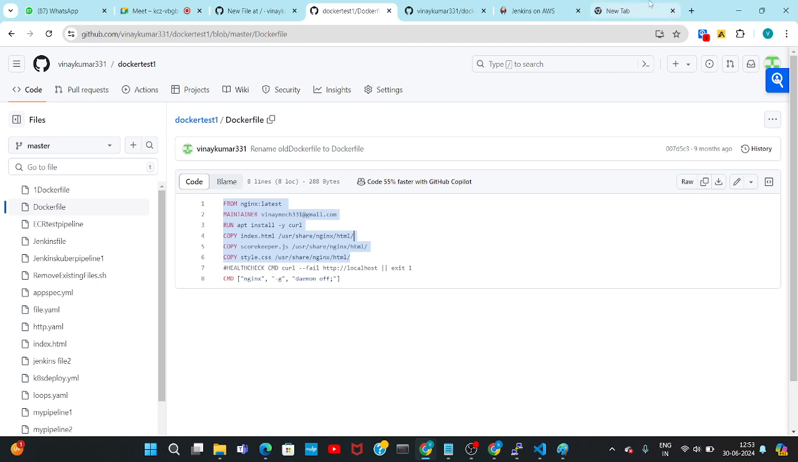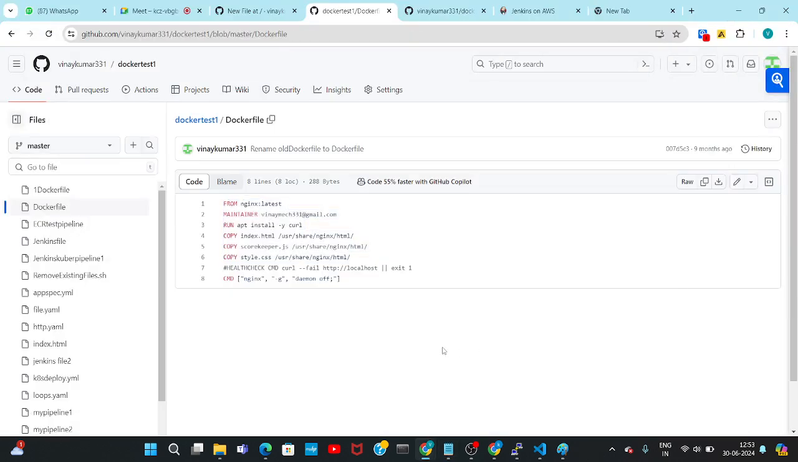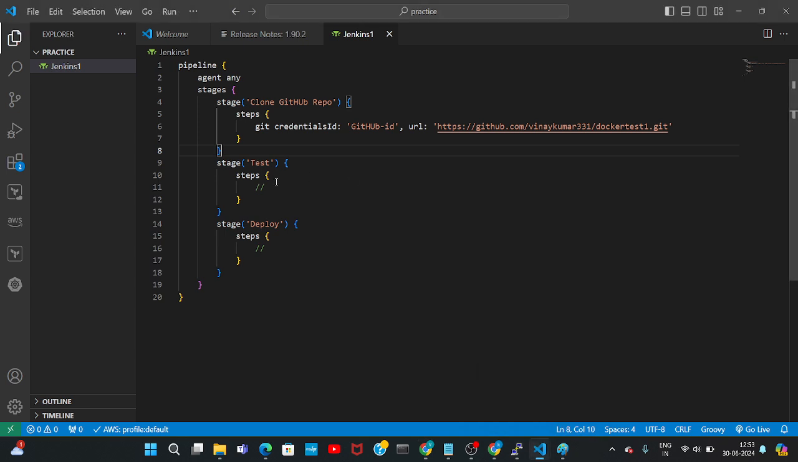Then using the Docker image, you create a container. All these things are manual. At the beginning of the class I said: first pull the image, create the container, edit the application code manually. We are doing it manually, but here you are doing automation. So as of now we are creating a pipeline, right? So what is our next step?